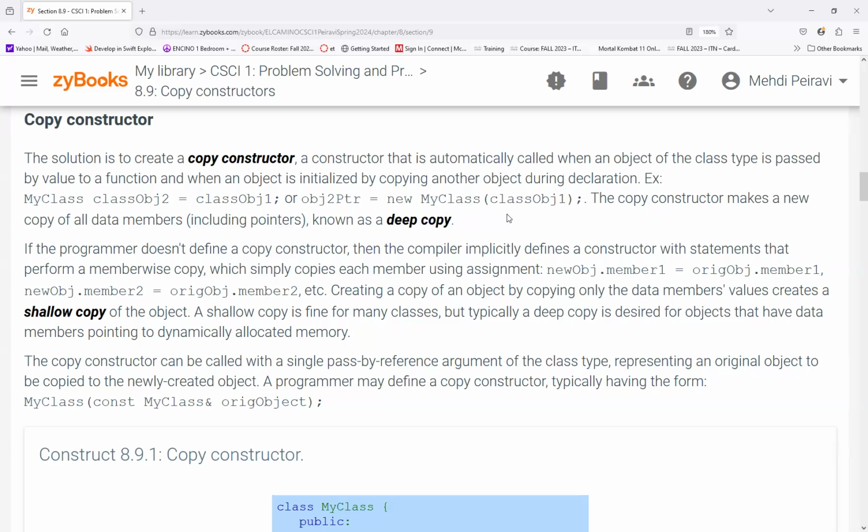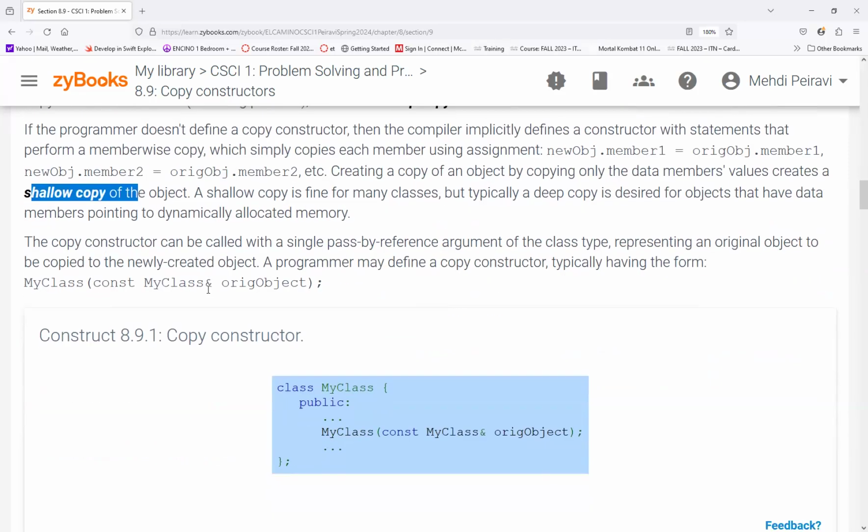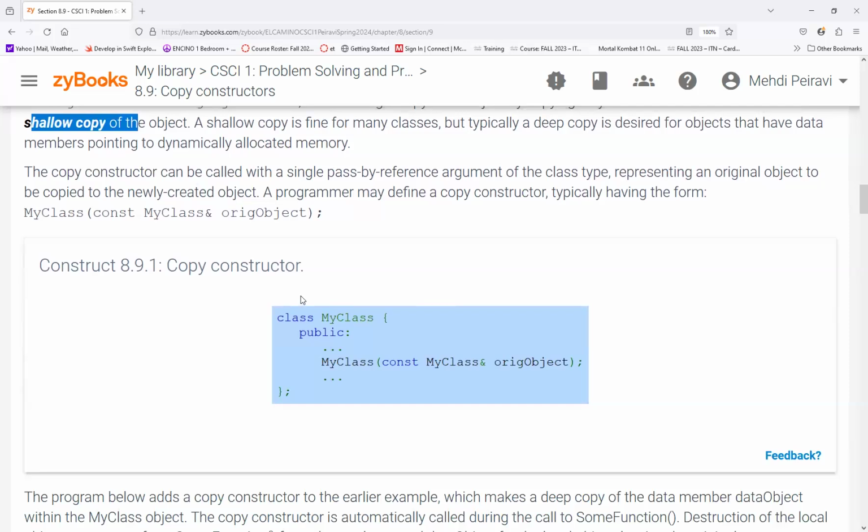We have two different things here. One of them is deep copy. One of them is shallow copy. The copy constructor is the constructor that copies one class inside another class. How can we create a copy constructor? By defining a constructor that has the same name as the class, and it takes an object of that class.